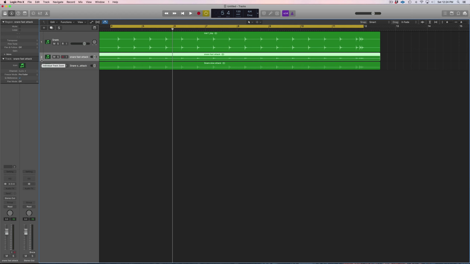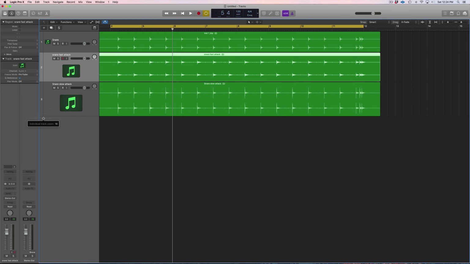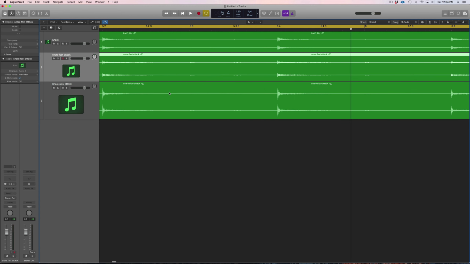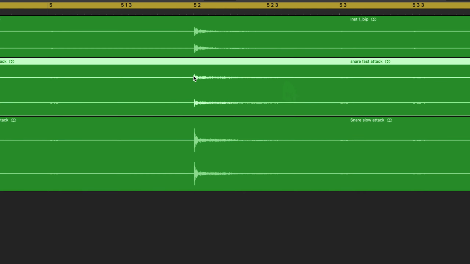Alright, so now we can look at the difference between these compressed signals. Let me zoom in here. With the slow attack, you can see it lets some of that transient through. And then the fast attack squashes that first spot where the stick hits the drum. So typically with drums, we want to hear that punch. We want punchier drums. We don't want to destroy the transient.